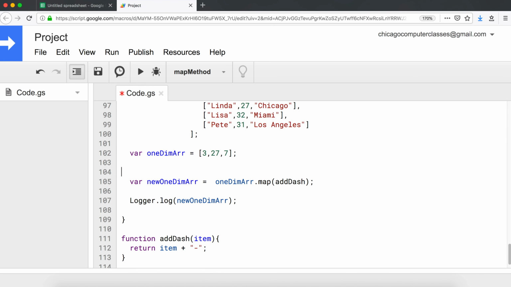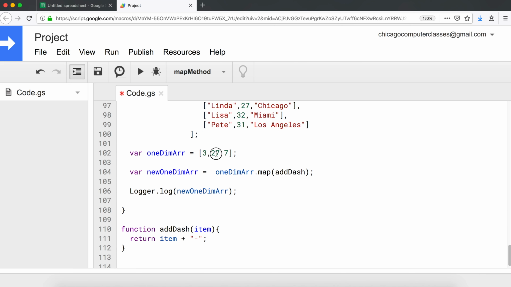So I'm gonna go here. We have 3 numbers. What I want to do is take every single number and multiply it by 2 and get a new array that will be like 6, and then 27 times 2, right? So that's 54, and then 14.